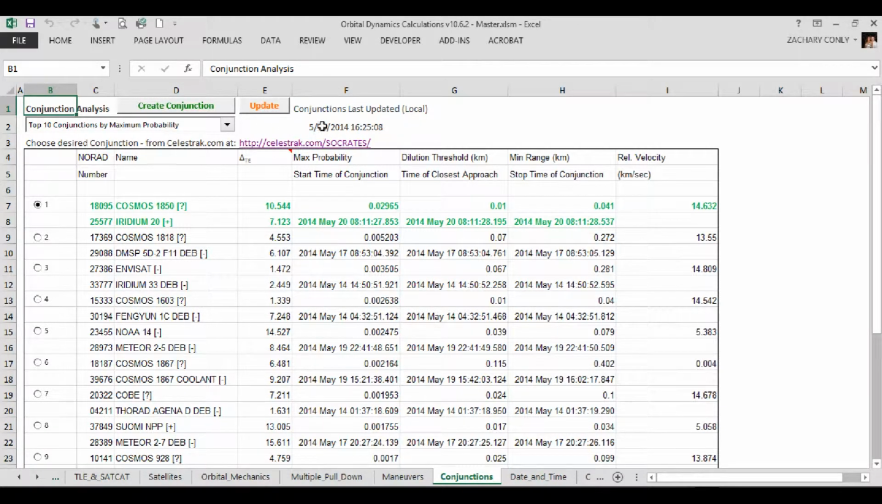Notice the last time that the Socrates was updated for conjunctions onto the workbook shows the time here, and as long as the time is generally within a day or so, those conjunctions are still accurate. If the conjunction is older than a day old, it will show as a red cell with white lettering so that you know that it's time to update it. I've updated this fairly recently.